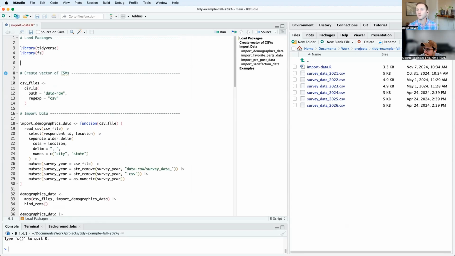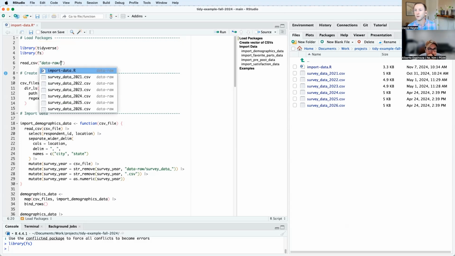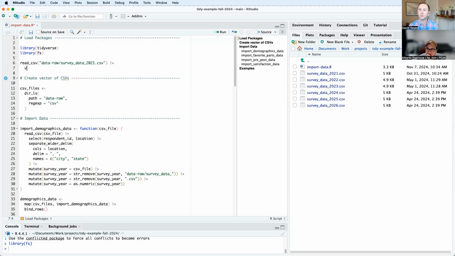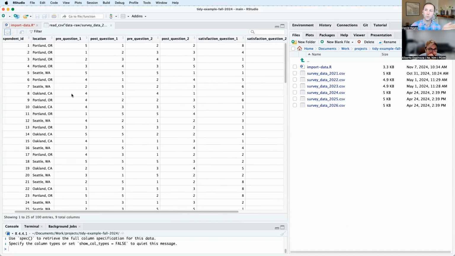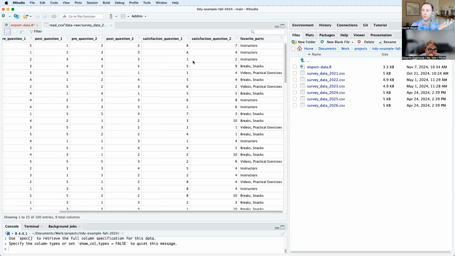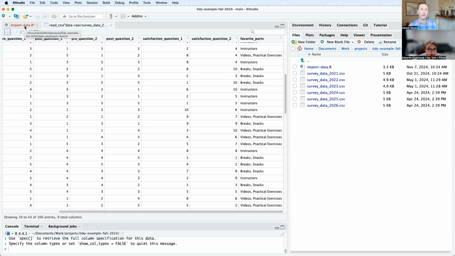What I was showing people, let me just run, I just made some fake data. So read CSV, data raw, just read one of these. Pretending this is a survey that has respondent ID, location, some kind of pre-survey question, post question, pre-post, a couple satisfaction questions, and then a select all that apply, like what was your favorite part of the training?